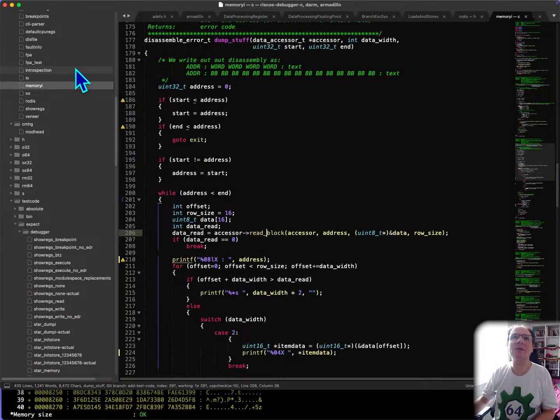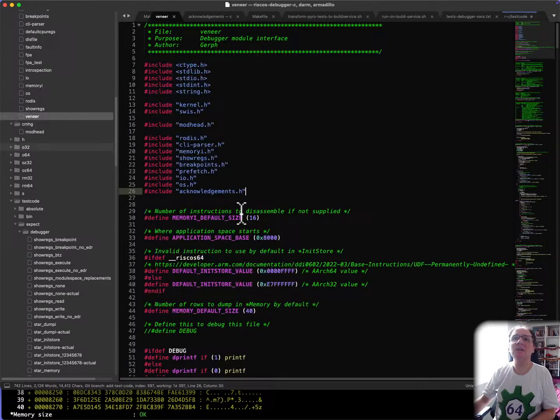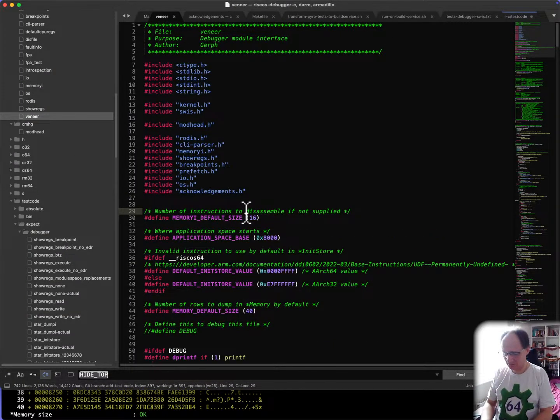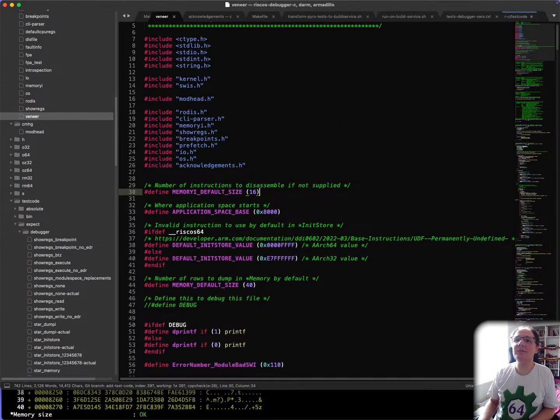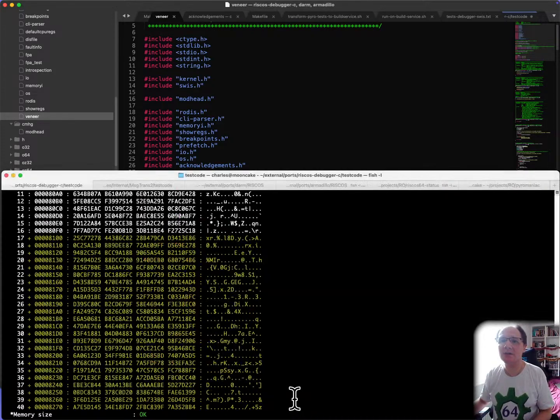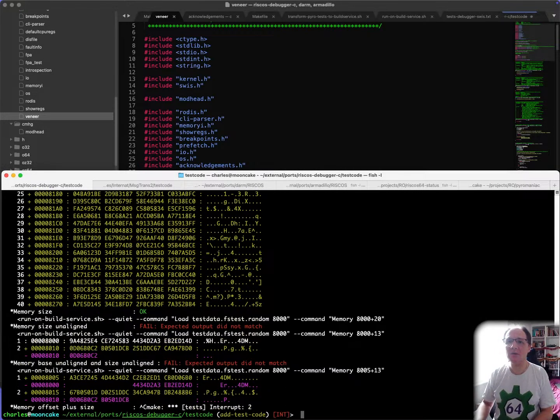Let's jump back to the code. It would probably be in the star memory parser. Oh, there, right there. Memory I default size, memory default size, 40. 40? So if we... I think it should be 16 lines, no, 16 rows. So let's give that a whirl.